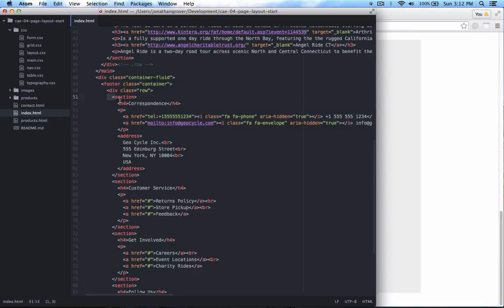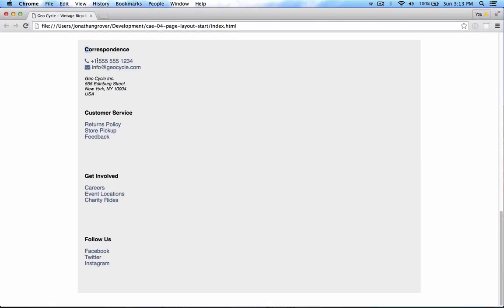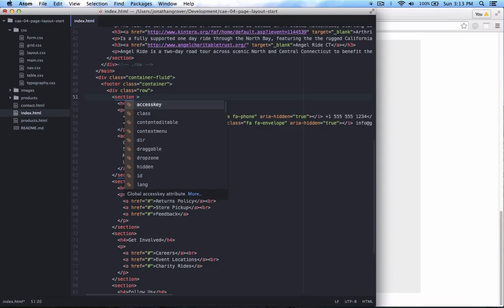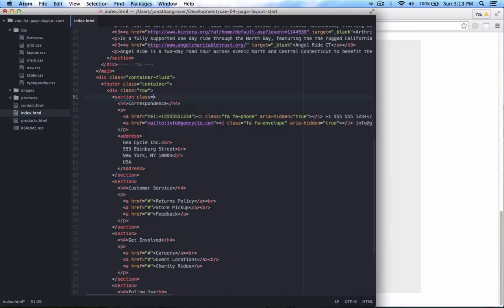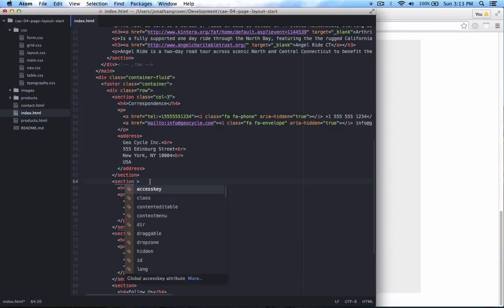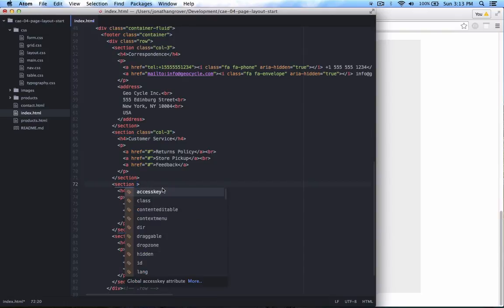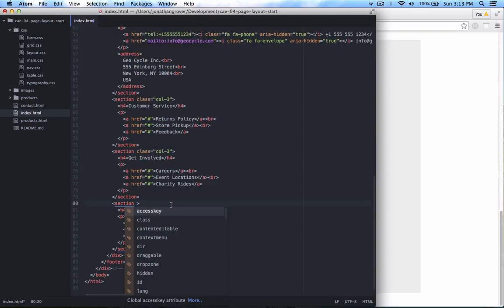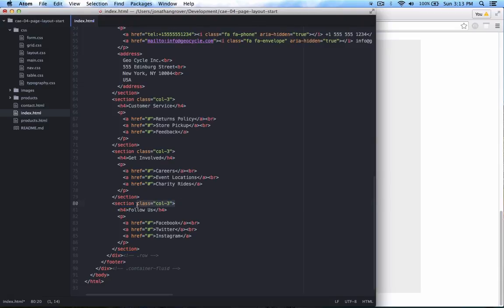Now for the sections here, I have 4 sections, which you can see here: correspondence, customer service, get involved, and follow us. Now I'd like each of these to take up 1/4 of my 12 unit grid. 12 divided by 4 is 3, so that lets me know that each of these sections here should get a class of column-3. So we can go ahead and copy this and we can paste it onto the other sections here. So I'm taking extra care to make sure I'm pasting these into the opening section tag and not accidentally putting them in the closing section tag.